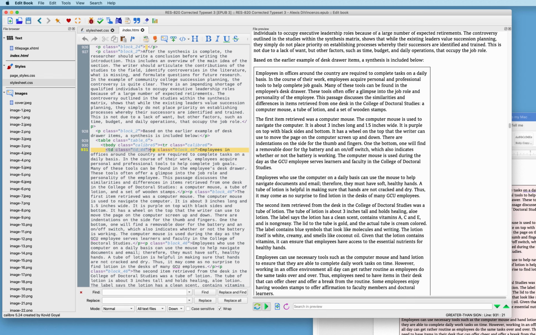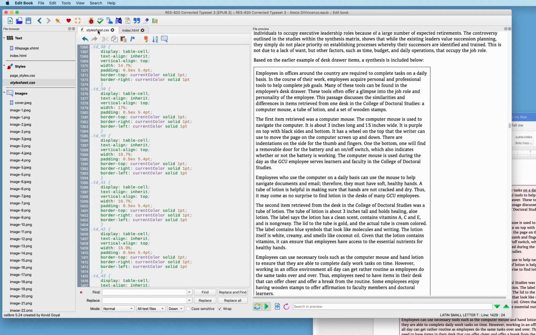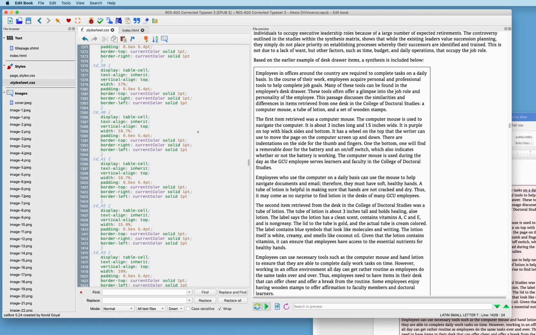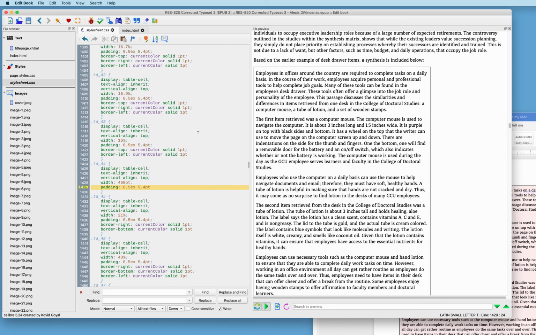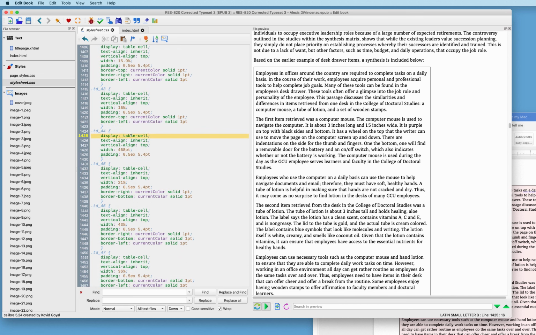So I want to take a look at that, TD44, and I'm going to go up here to the style sheets and we're going to look up TD44. And what you can tell right here is that it has a display, text align, and so forth. But you notice it doesn't have anything about color, so for some reason that was never taken into account when it got converted.